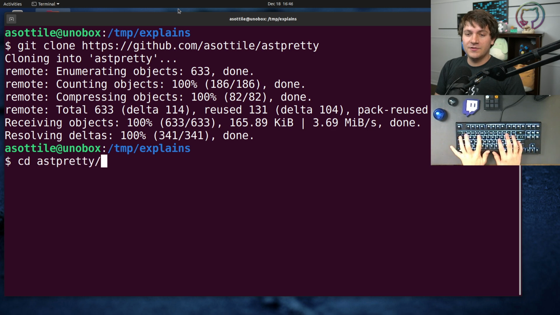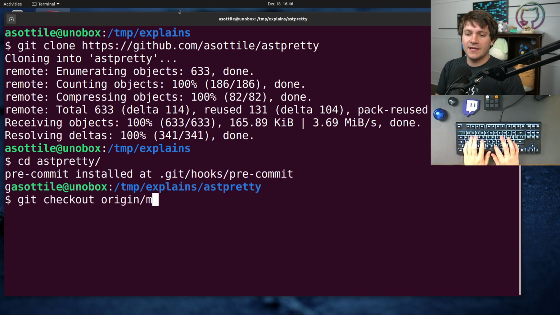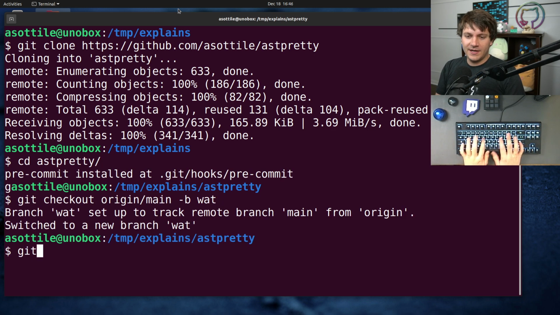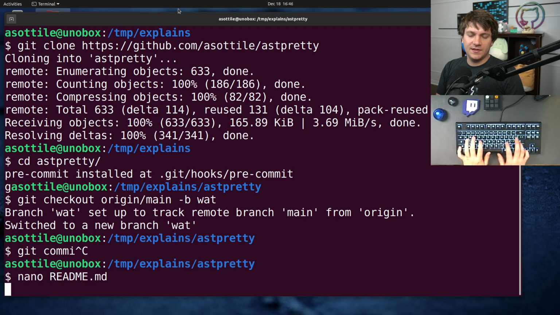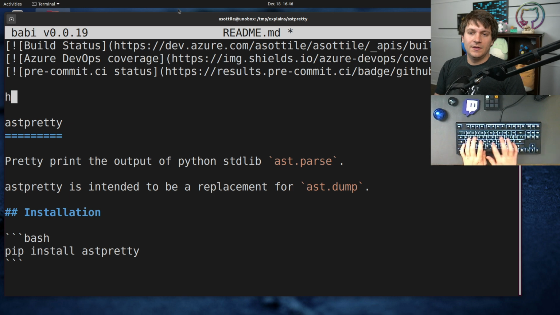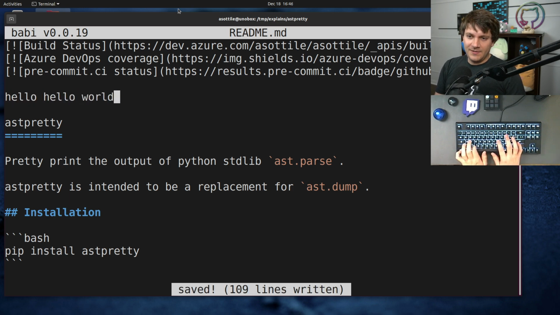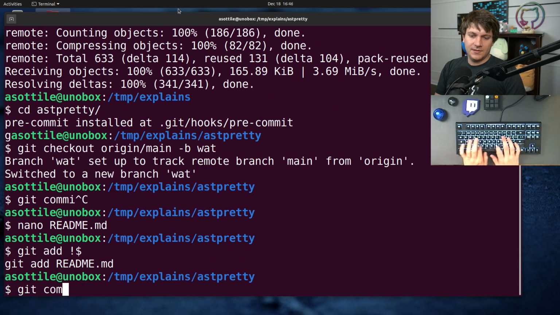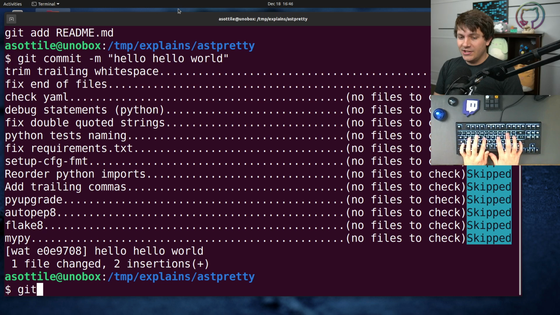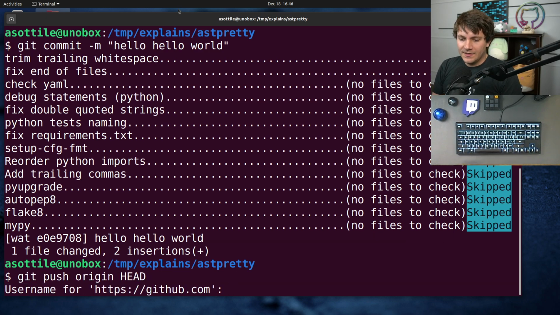But if you go to make a change here, say we make a wat branch and let's just say that we add hello, hello world to the readme. Let's say we make a change here and we go to push that. It's going to prompt us for a username and a password. And this is not great.